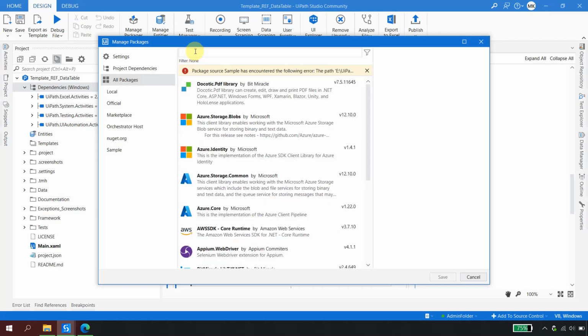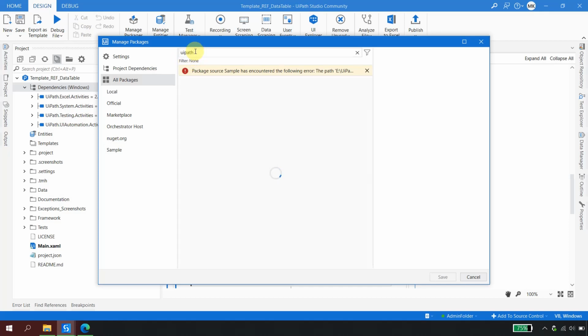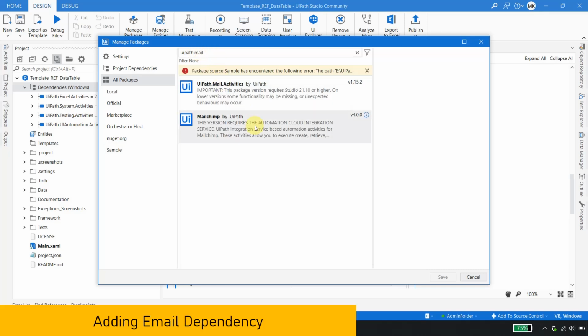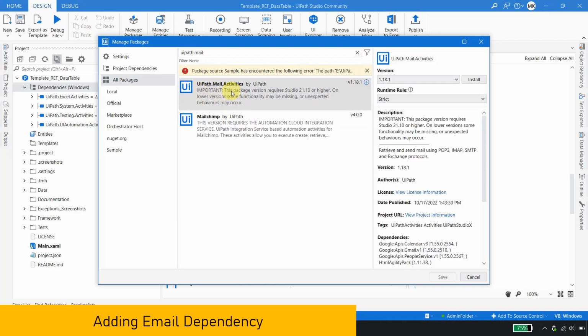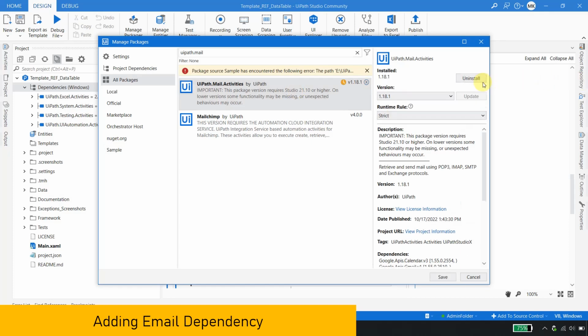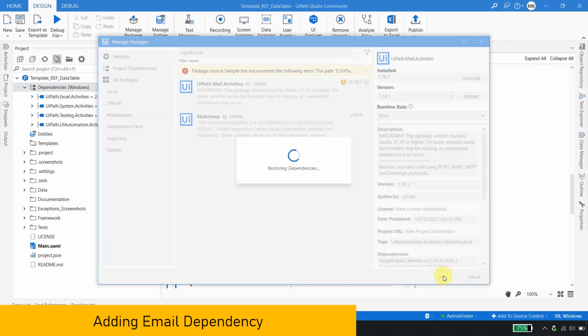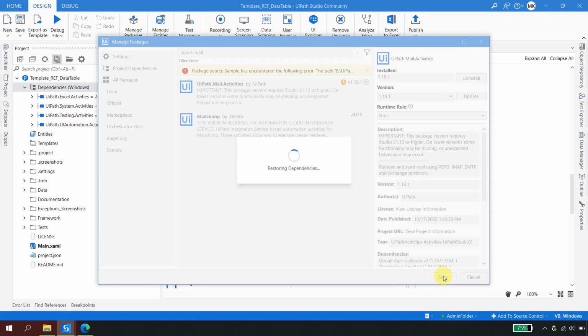I'll go here and I simply search for UiPath.Mail. Okay. And I will install this one, UiPath.Mail.Activities by UiPath. I'll hit install. Why am I installing this? Because I want to have the email activities which are provided by UiPath. I am using Outlook to get the email. For you, you can use Gmail, you can use Outlook, you can use Yahoo Mail, anything you can use to get the email from your automation.